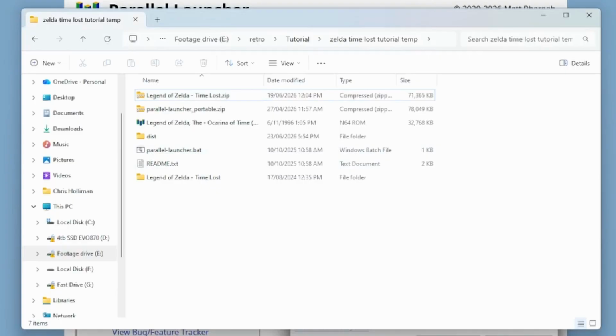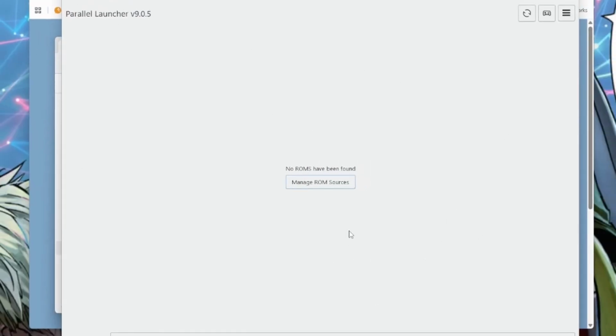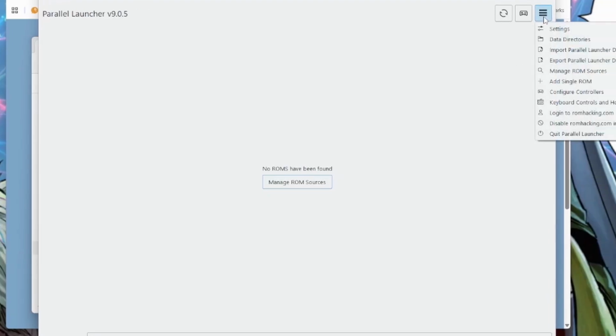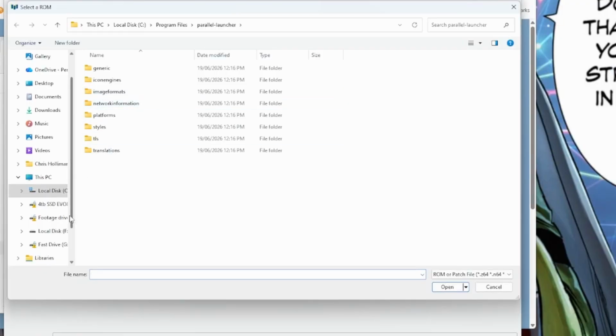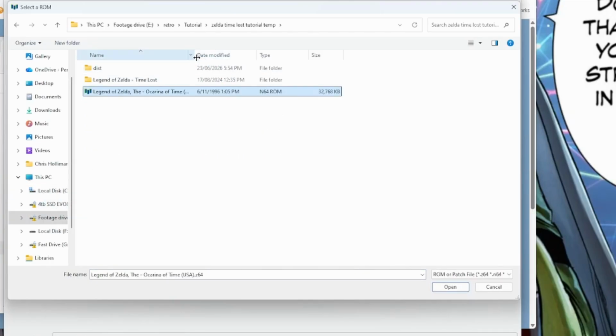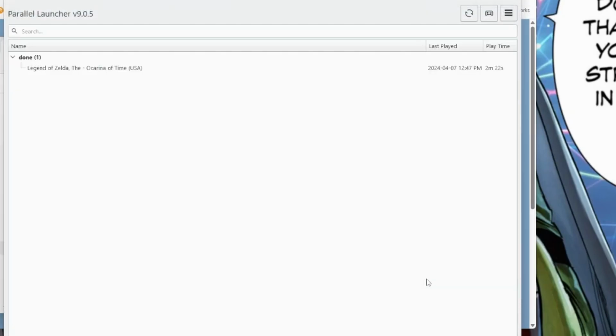Once you've done this, you open up your parallel launcher.bat, which will look something like this, where it asks you to manage your ROM sources. So we're going to go to the top right of our Parallel Launcher, the options button, and then we're going to scroll down to add a single ROM, and then we're going to go find our ROM. This will be where you have placed your files. Once you have found your file, you're going to select first your Ocarina of Time 1.0. Once that's selected, you'll see it right here.